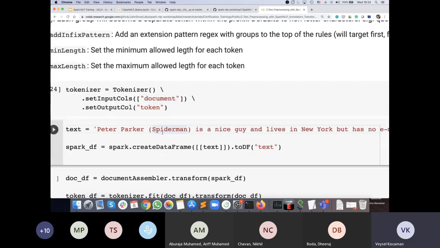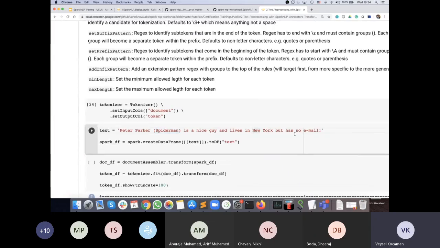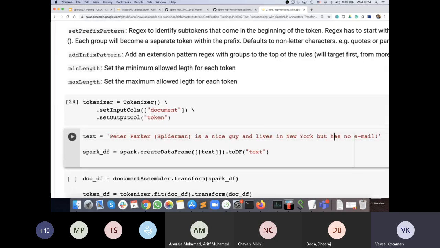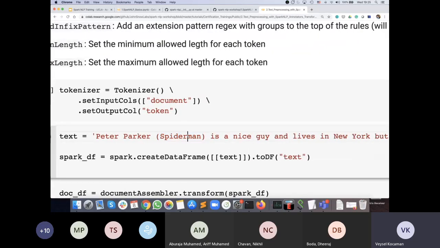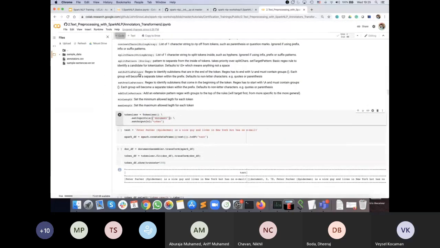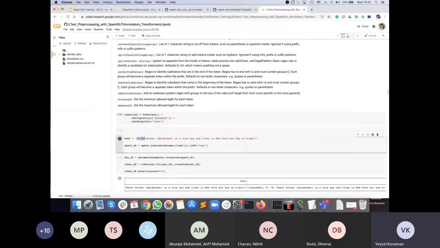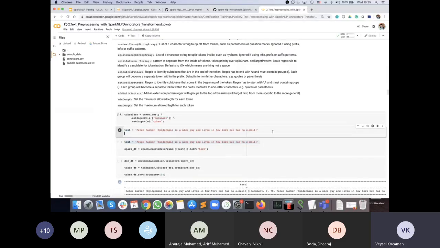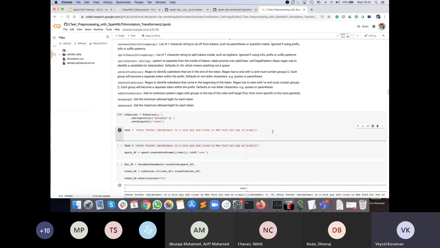Let's do this. Now I have "Peter Parker is a nice guy" and the same text, and I added much more noise to show you some different attributes of the tokenizer. When you split in Python, we usually do it like this. I can also get the tokens by splitting by space, right? But if I do this, some will be one token, which I don't want, like the parentheses or the exclamation mark, because there is no space between them.